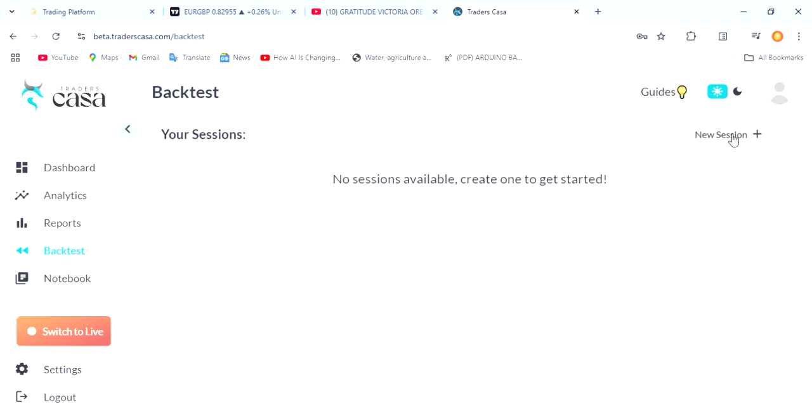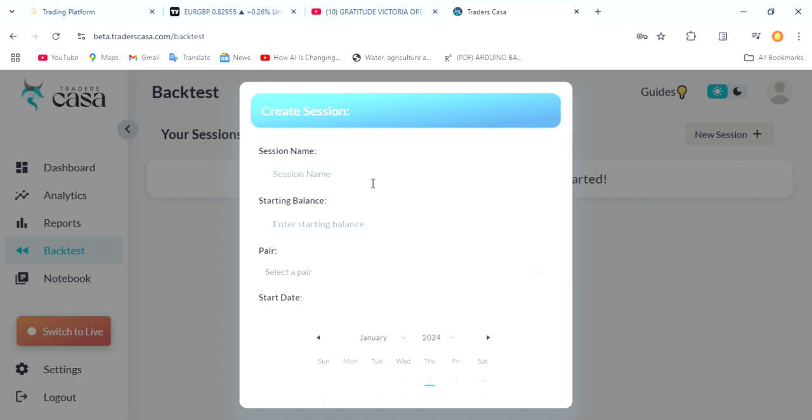So you click on new session. Now here it says session name. You can name it anything. You can name it the name of the strategy, let's say ICT for example, or SMC, maybe that is the strategy you want to backtest, right? And then you click on starting balance. Okay, let's say $1,000, right?